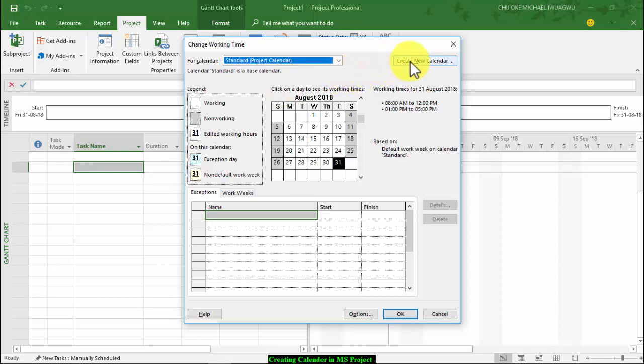Now if you are creating a new calendar, you can come here and click New Calendar, and don't forget that you will see the preview of the calendar displayed here for you. And here you have the legend showing you that when you see this, it shows that it's a working day or working time. When you have this shaded box, it is non-working time. When you have a box number with edited working hours, and so forth.